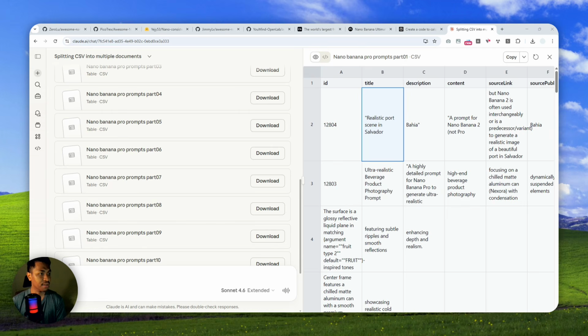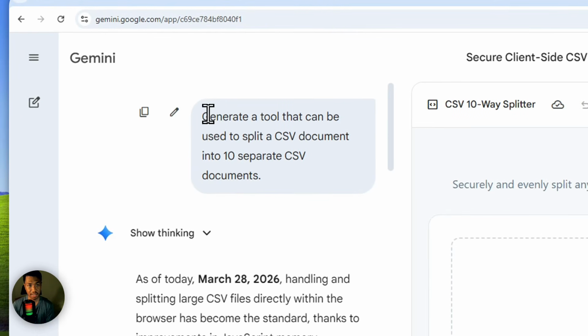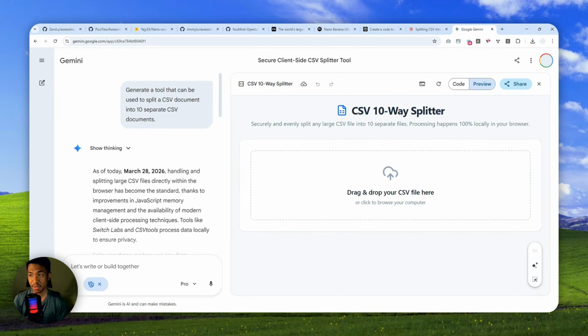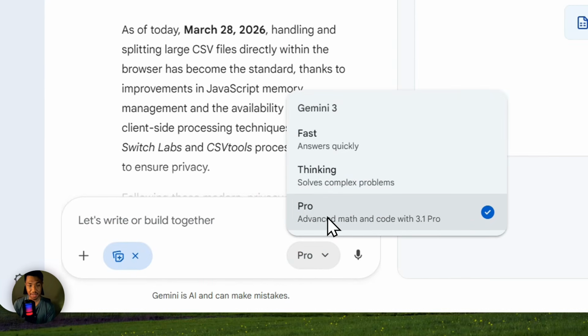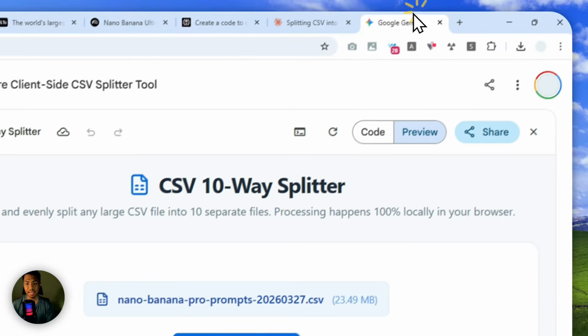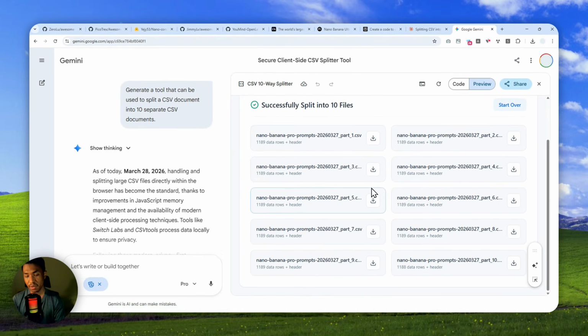Or you can also use Gemini to generate an app in the canvas mode. So you can use this prompt to generate a tool that can be used to split a CSV document into 10 separate CSV documents. So it is a bit different, but the outcome is the same. So basically, if you use Gemini, for example, you can upload the document. And by the way, you have to enable the canvas mode and of course the pro variation on Gemini to build this simple app. And then you can upload the CSV document that you just got from this website, and you can split that into multiple sections, and you can download all of them to your device.